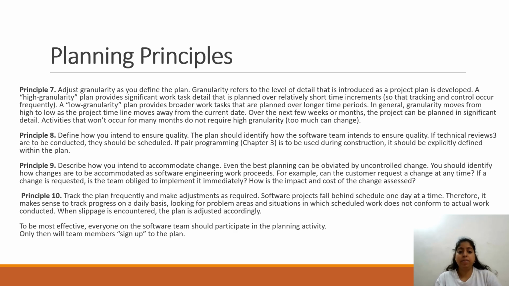Principle number 8, define how you intend to ensure quality. The plan should identify how the software team intends to ensure quality. If pair programming is used during construction, it should be explicitly defined within the plan.